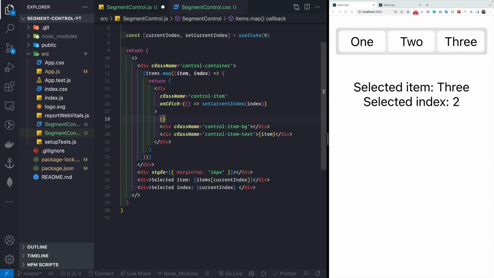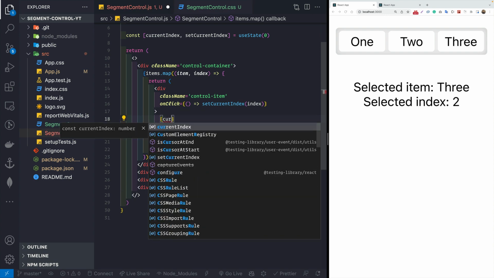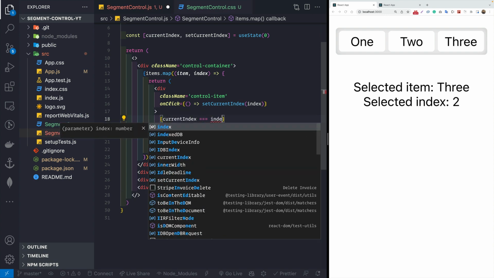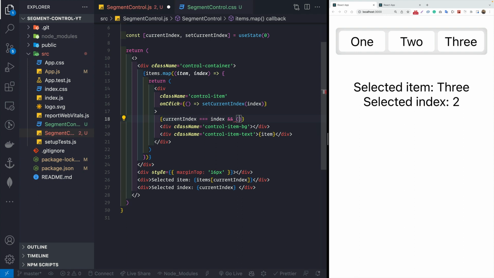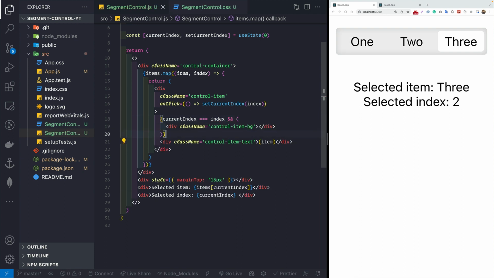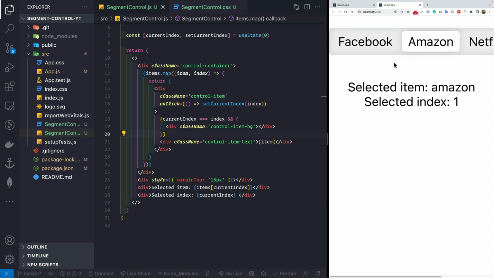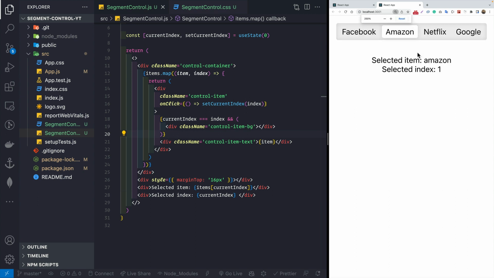So what we can do is make a check here: if current index equals index, then only we want to render out this div here. If I save this, we see that we have the div here, and that is 3. If we click on 1, we have 1 here, we have 2 here, we have 3 here. So we see that we are going somewhere near our completed application, that is this application. So we are somewhere near around here.